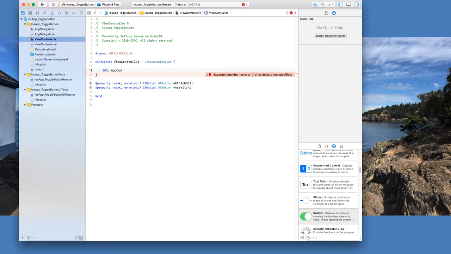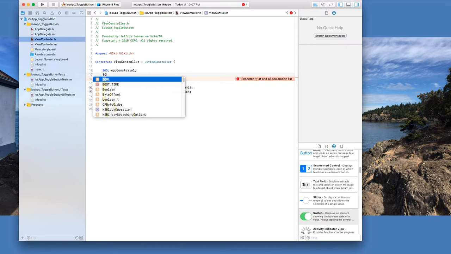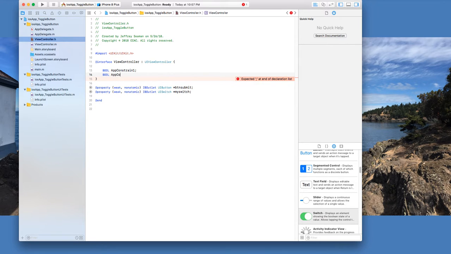So we'll say app constraint 1, and then I'll do bool, and then I'll do app constraint 2. So nothing pretty crazy about it. So we have our two values here. We have them select up and that and so forth.